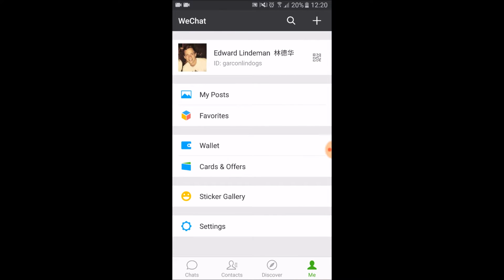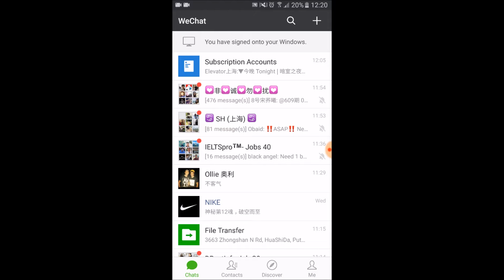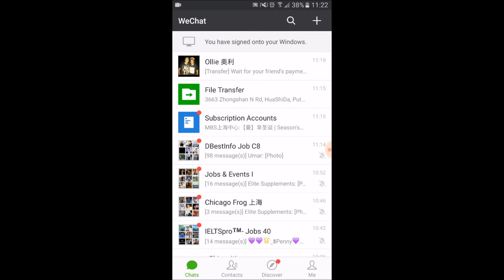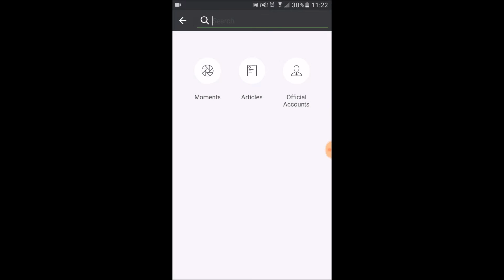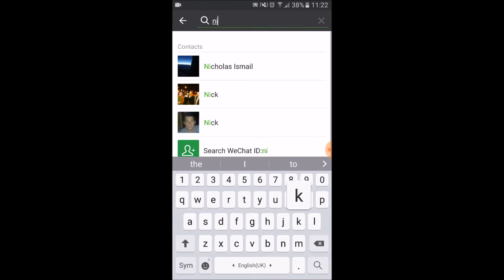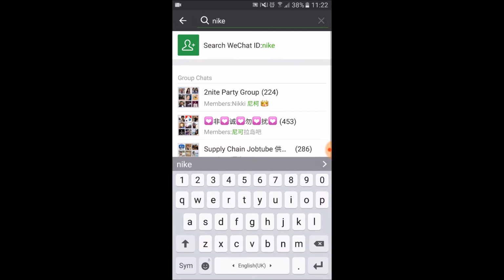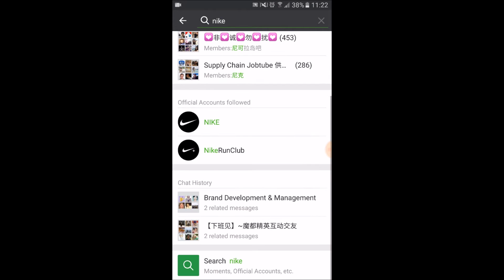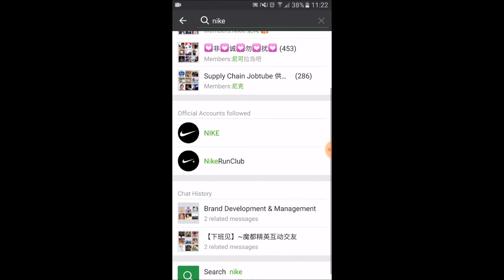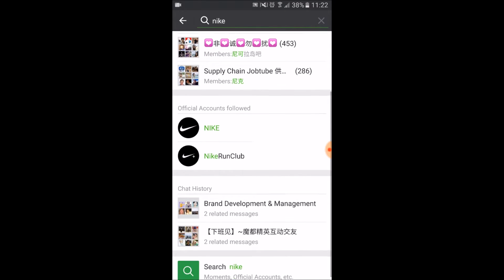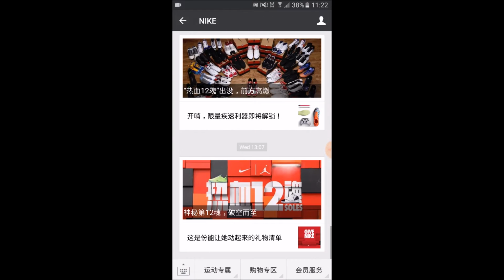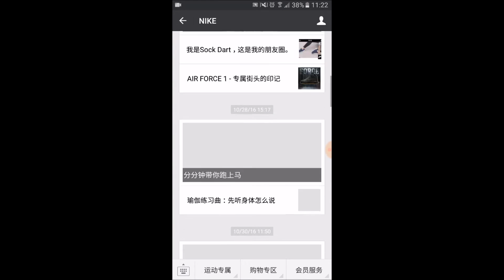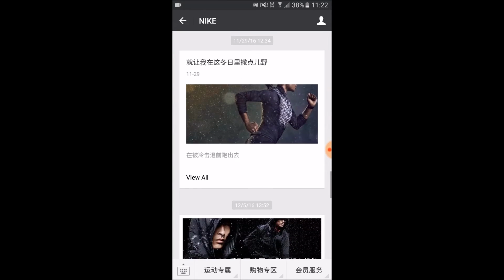Okay, so if we head back, we can look now at some official accounts and look at how people are using WeChat to shop online. So if I want to look up some accounts on WeChat just to see what some brands I'm interested in are doing, let's look for Nike. Okay, so official accounts followed. So I follow Nike and Nike Run Club. So let's follow Nike. Let's have a look. Let's see what they're offering. So, of course, all of the posts that they push are in Chinese.